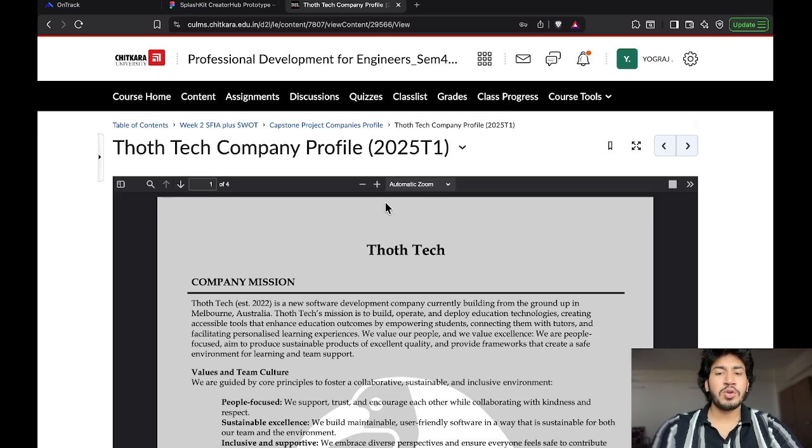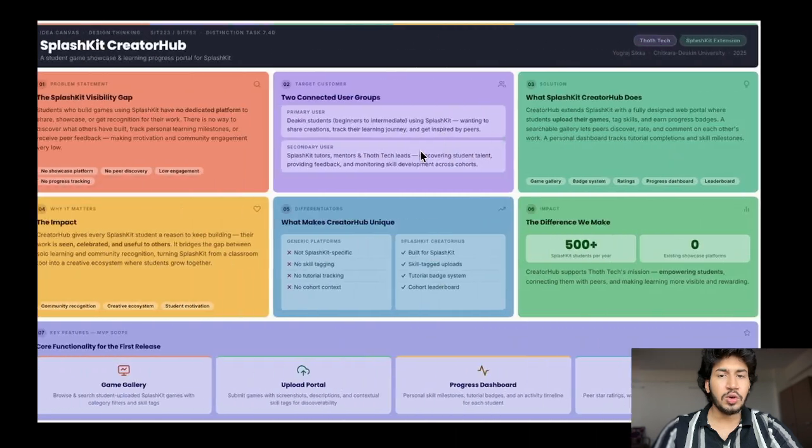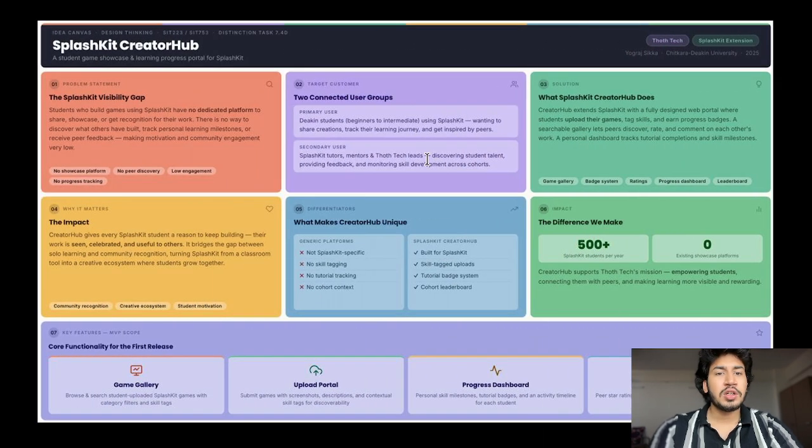So now let's move on to the idea canvas, which I made here on Canva. So this is my design canvas. This picture is a bit blurry, so I will tell you everything which is written here. This is my idea canvas. It covers all the key elements of my product.